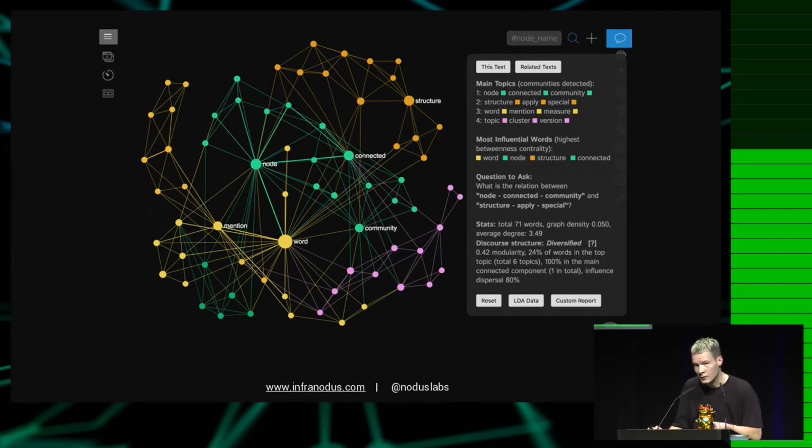Also, what we can see from the structure of the text is the general network structure of the discourse, and that allows you to see, for example, how diversified, biased, or how dispersed it is. In this case, you can see the analytics pane on the right. It shows that the discourse structure is diversified, so it means that there are several different topics which are distinct from one another but are still connected.